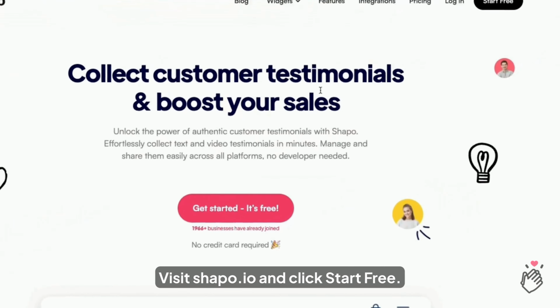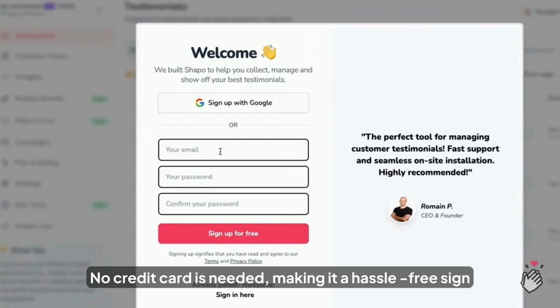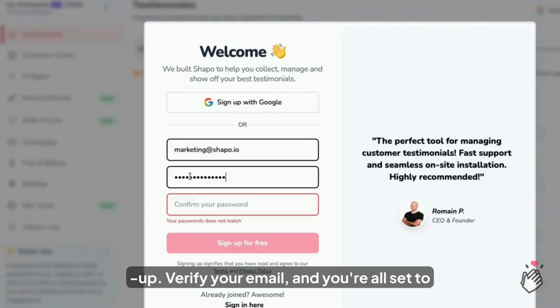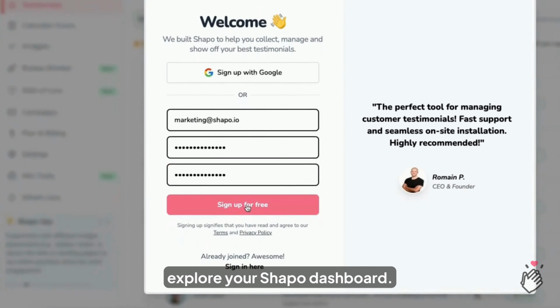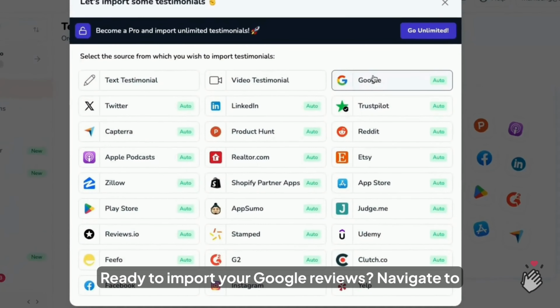Visit Shapo.io and click Start Free. No credit card is needed, making it a hassle-free sign-up. Verify your email, and you're all set to explore your Shapo dashboard. Ready to import your Google reviews?